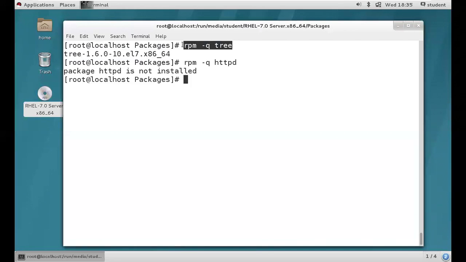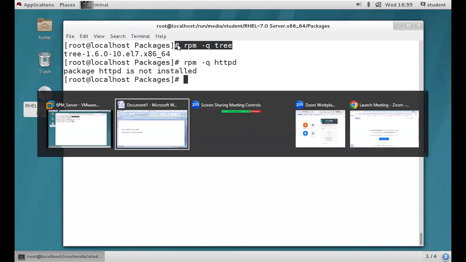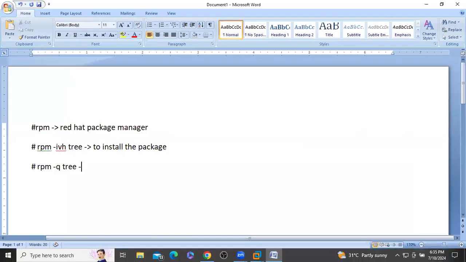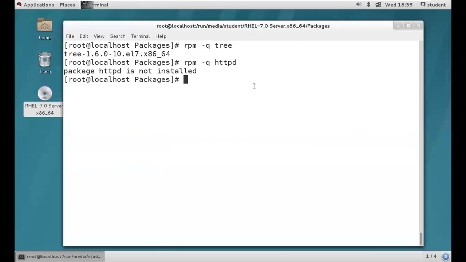Excuse me, guys. So clear. rpm hyphen q. Q stands for to query the package. I hope you got it, guys. Yes, no. Q stands for to query the package. So clear. Next. rpm hyphen qa. QA stands for query all the packages. How many packages got installed into our operating system? All those installed packages' information we are going to get.